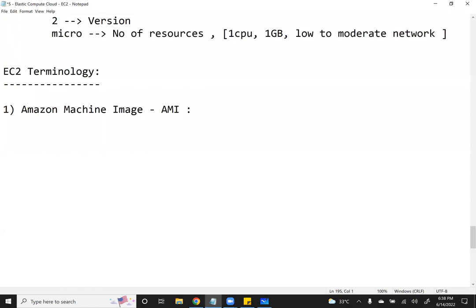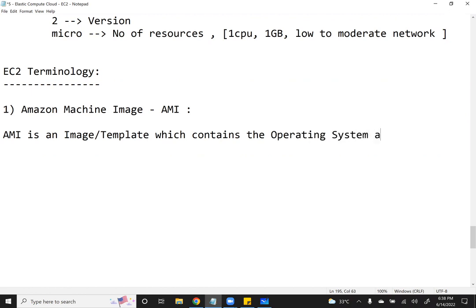So what is this Amazon Machine Image? This AMI is a kind of template. AMI is an image or template, both are same, which contains the operating system and optional software or applications. Okay, so in the previous example, you purchased one computer from the market. Now you are planning to install a Windows 7 operating system, just for an example. How can we install that operating system?